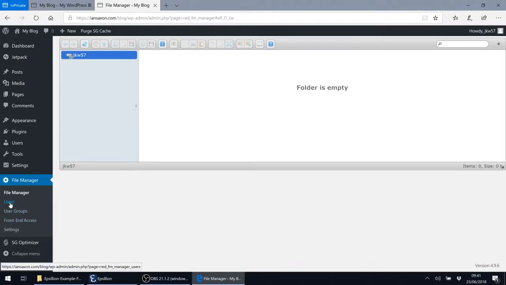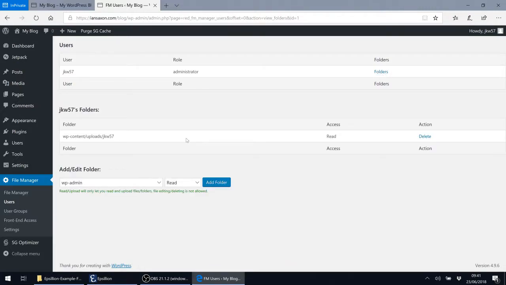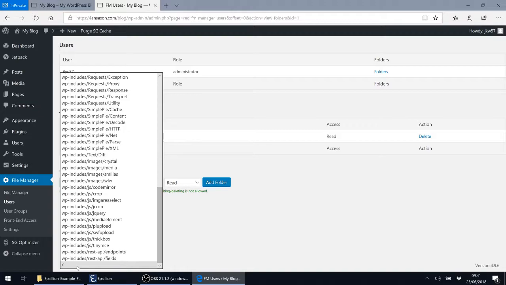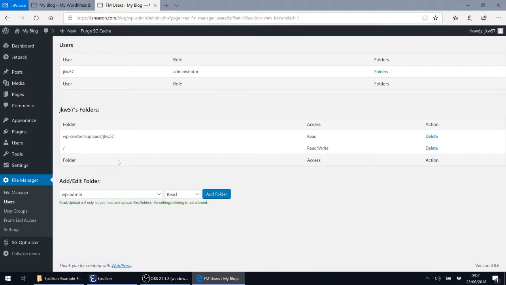So what I need to do is go to this option called Users within the File Manager menu. And I'm the administrator, so I've got this strange username. This is just a random username that was automatically chosen for me. But I'll go to Folders. And what I need to do down here by Add Edit Folder is click on that drop-down menu, scroll all the way to the bottom, and click on this slash, and then give myself read-write permissions. And all that means is that I'm allowed to edit anything. I want to be able to edit everything, and in computer speak, that's called the root.